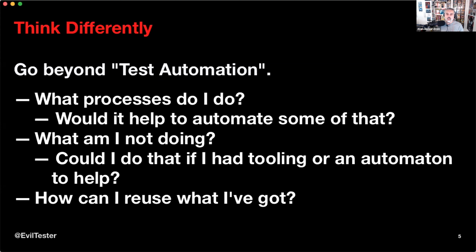And could you do that if you had tooling or automating? And I also want to stick in your head the notion of reuse. Reusing what you've got in ways that you didn't anticipate when you created it. Very often we create frameworks that can help us, but they prevent reuse. So keep in mind that if we built things more flexibly, we could reuse them to help us in ways we don't anticipate.